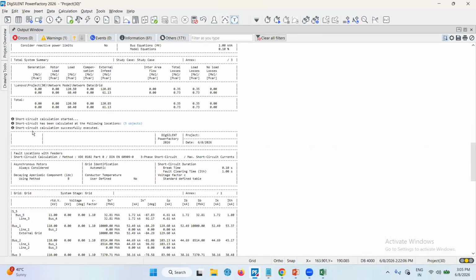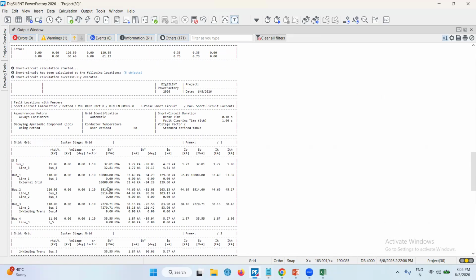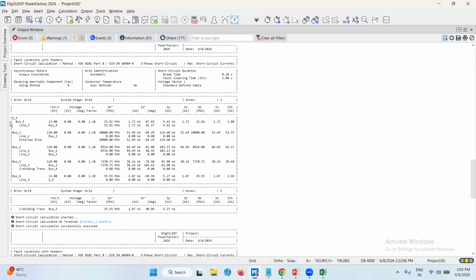So first of all, we have performed short circuit for 5 objects. It means 5 bus bars. There were 5 bus bars, so it was happening over them. So short circuit happened at bus number 1 to bus number 5, and the rated voltage, current, and all the information which are related to short circuit you can find out in this area.